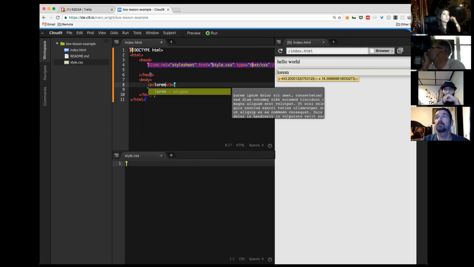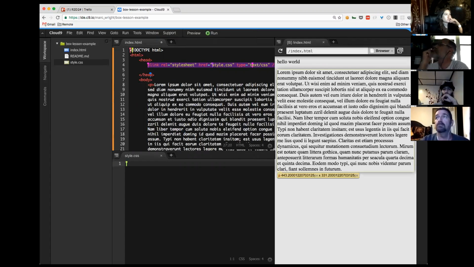If you type the word lorem and hit tab, yet another handy dandy shortcut, it's going to just barf out some lorem ipsum placeholder text.